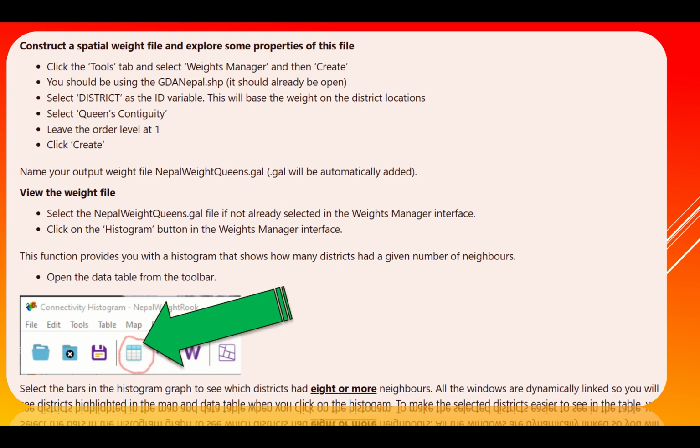Next thing you're going to be doing is creating a spatial weight file. Okay, and the spatial weight file is designed to tell Geog how to analyze spatial data. So to do this, you're going to go to the Tools tab, select Weights Manager, and then Create. This will allow you to create a weight file.